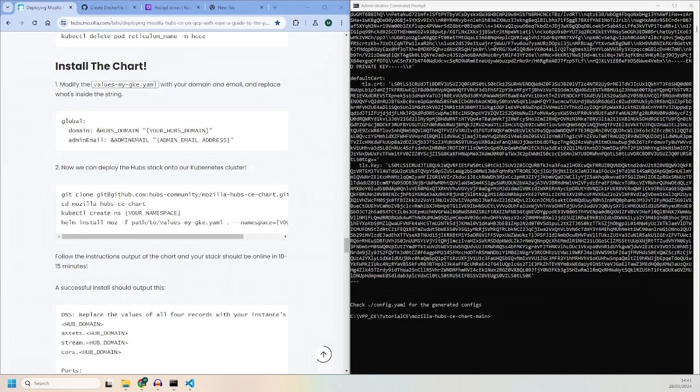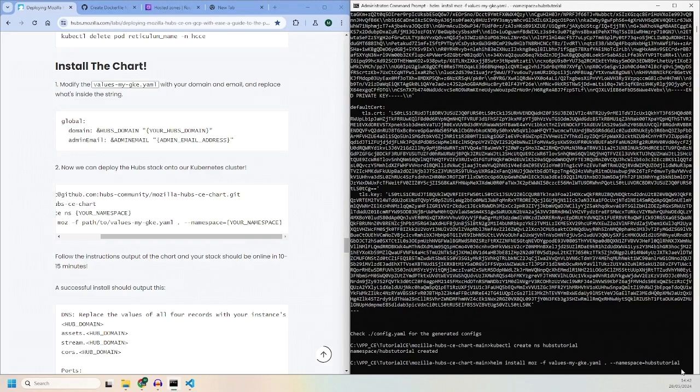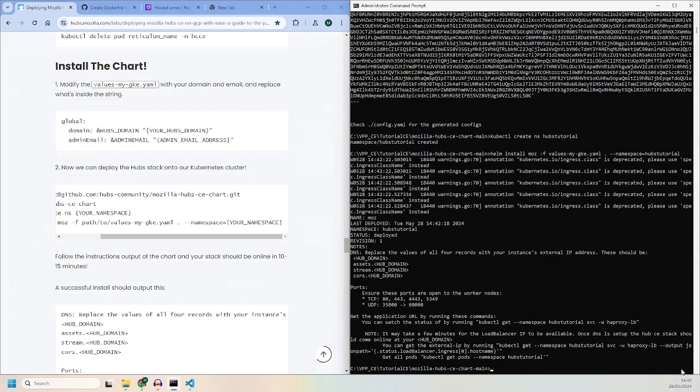Since you already should have a CE chart folder, you can change the directory to it using the cd command. Then use the command kubectl create ns for namespace and then the name you want to give it. Now we can use the command from the tutorial. If you are in the hubs chart directory, you can just use helm install mos -f, the name of your values YAML, a dot, --namespace, followed by the name you just created. And a successful deploy will give the following message.